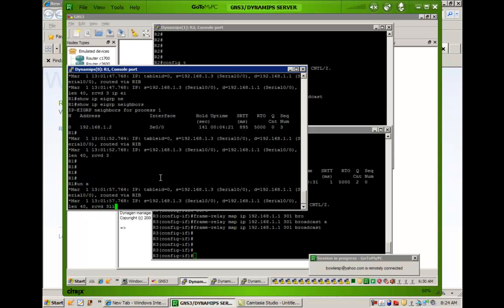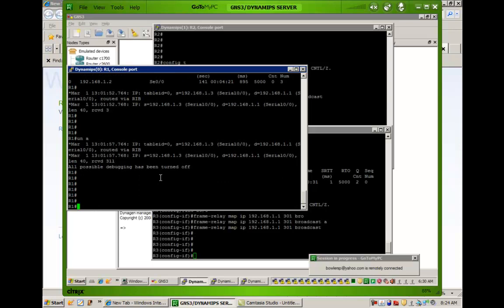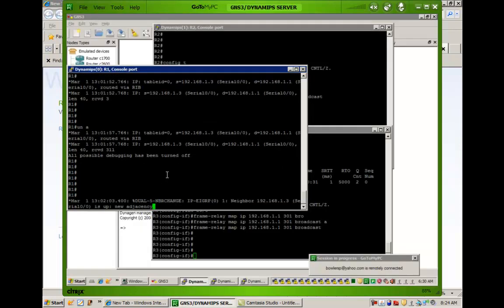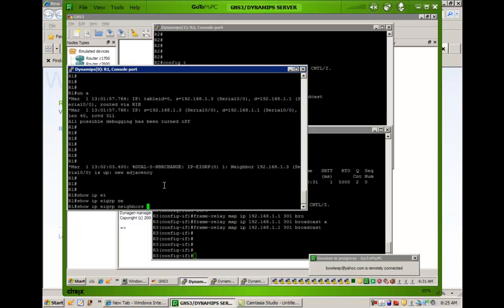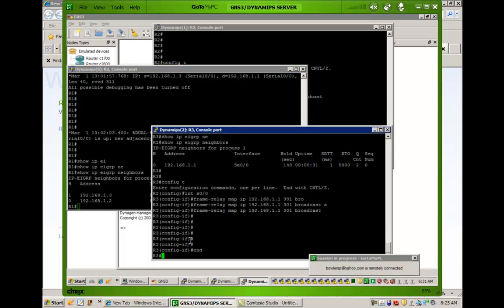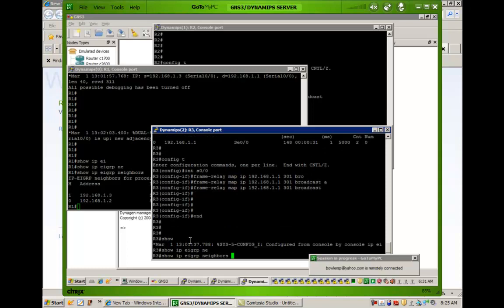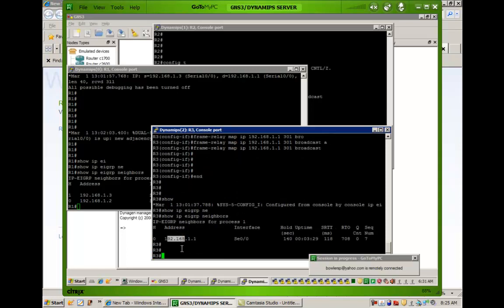I'm going to take off all of our debug commands and give it a second. And now you can see that we have our neighbor relationship with router 3. If I do a show IP EIGRP neighbor on router 1, you can see that I'm peering both with router 3 and router 2. So everything looks normal at this point. If I go to router 3 now and do a show IP EIGRP neighbor, you can see that I'm peering with router 1. So everything looks normal at this point.